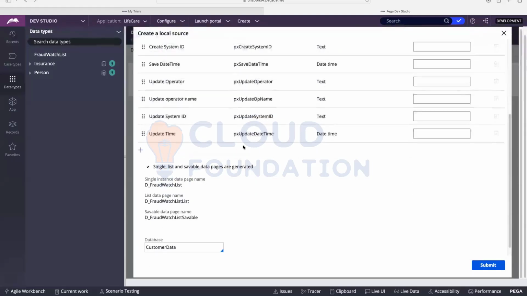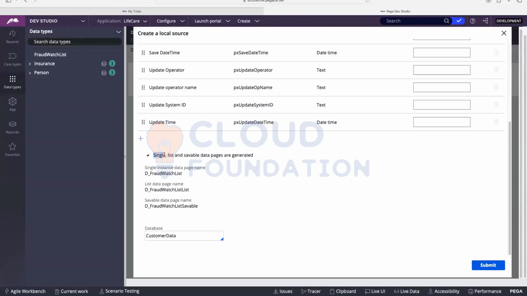Now, if I come down, you will see single list and savable data pages are generated. That means these are the out of the box rules which Pega is creating for us to use. We'll not discuss this today. Then, in which database are we creating our table with these two columns? That is customer data for now. I guess Pega is providing three databases: customer data, Pega data, and Pega data reporting. Tomorrow we'll also talk about the databases. For now, I'll only select customer data.